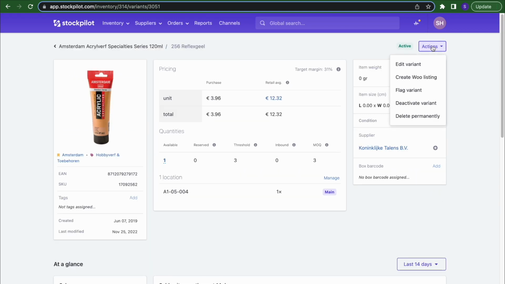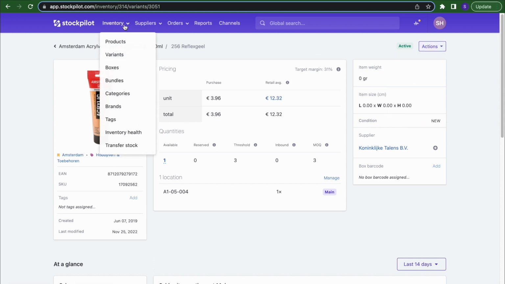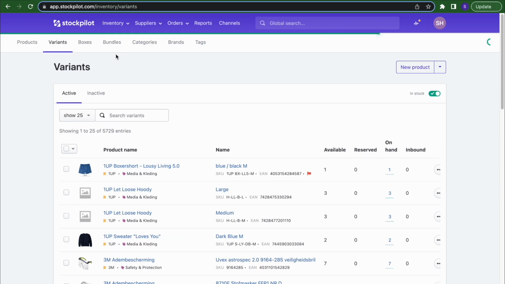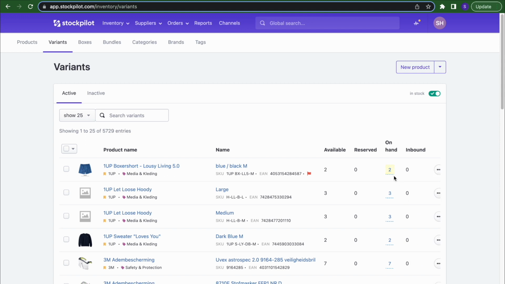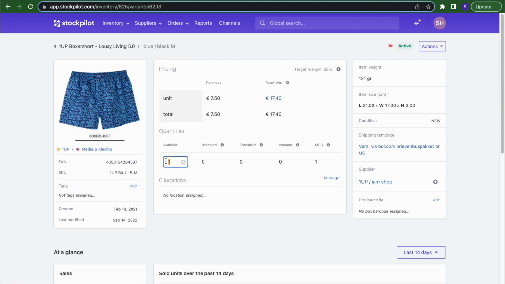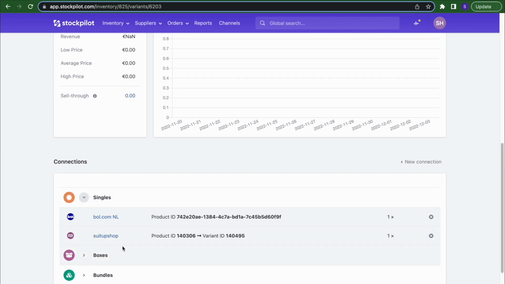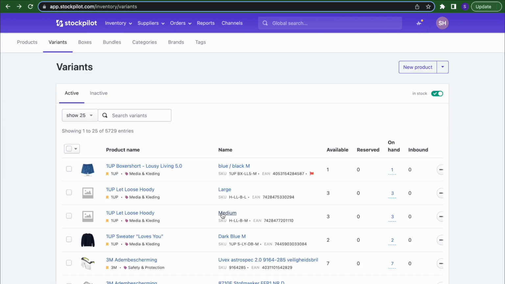Here at the actions section you can edit your variant, deactivate it or delete it, and many more actions. Also when we click on inventory, we can click on variants and then all the variants are listed. By changing this number, you click on it, you do, for example, 2 and hit enter. And now it will be updated on all the channels it's connected to. And of course we set it back to 1. The same you could have done also here on this one. So 2 and back to 1. And then it will update to all the listing connections.